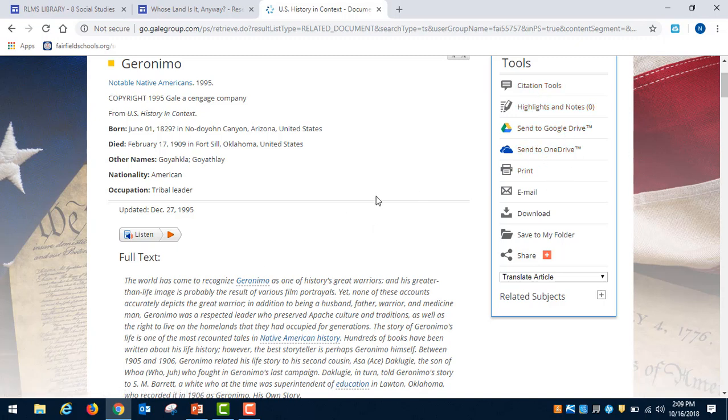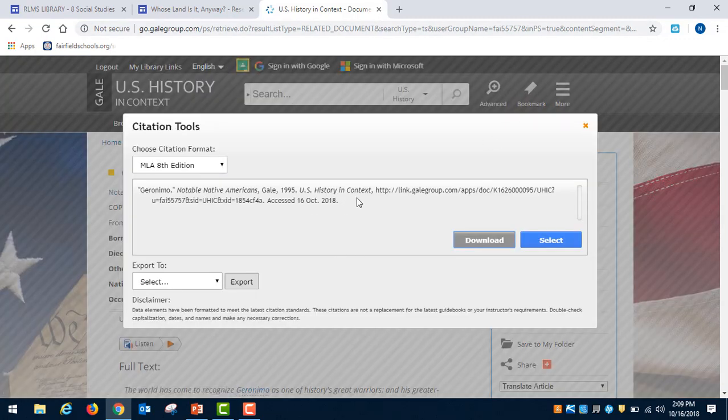If you want to save this article directly to your Google Drive, you just click this button and save it to your drive. Also, if you want to cite it, you don't take the URL, the citation's already done for you. You just take this entire thing, copy it, and paste it into your works cited, and you're done with it.